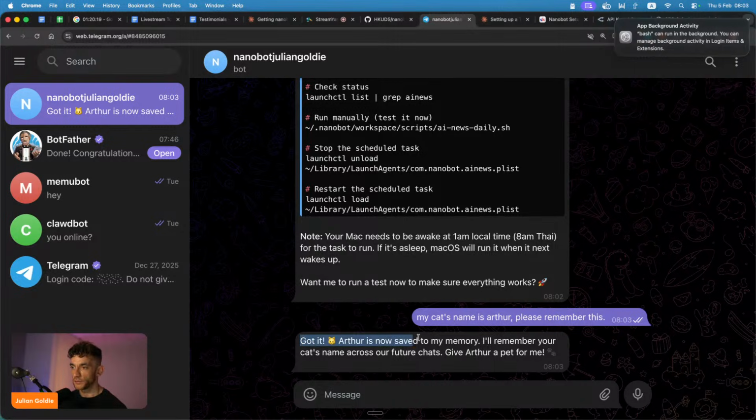Does it have persistent memory? Yes. So you've got this option to save to your memory now. So I said, my cat's name is Arthur. Please remember this. And it said, got it. Arthur is now saved to the memory. I'll remember your cat's name across our future chats. Give Arthur a pet for me, right? So it can remember stuff too.